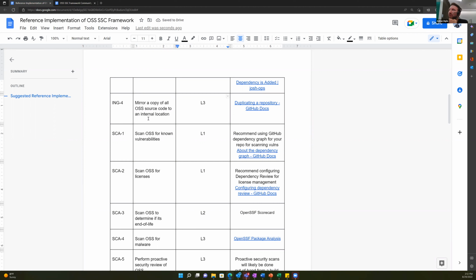So ING4 is to mirror a copy of all OSS source code to an internal location. The whole point of this was, for native code, you want to be able to store it locally, just like you do with caching a binary. You want to be able to continue to build even if the upstream goes away.